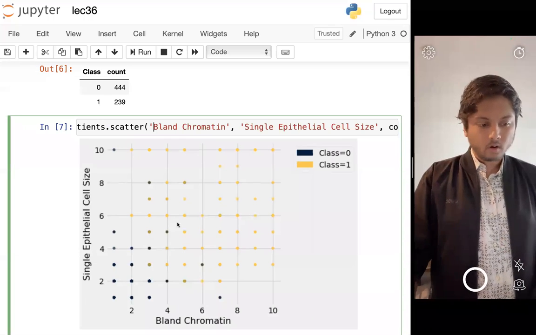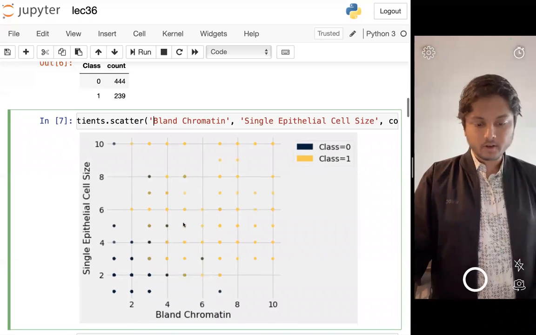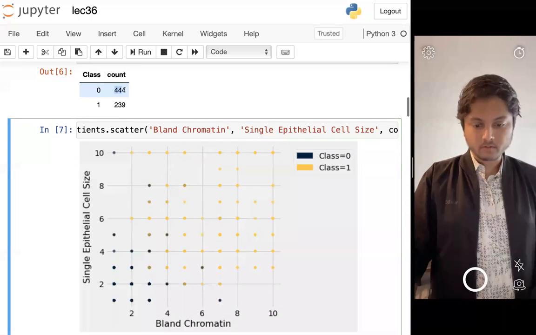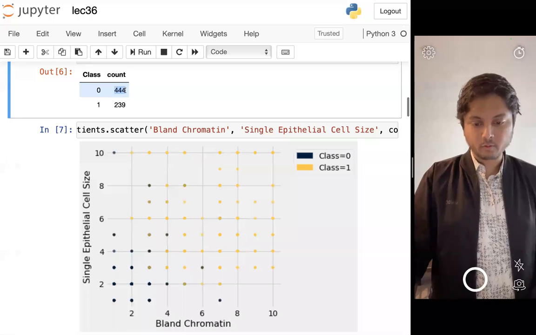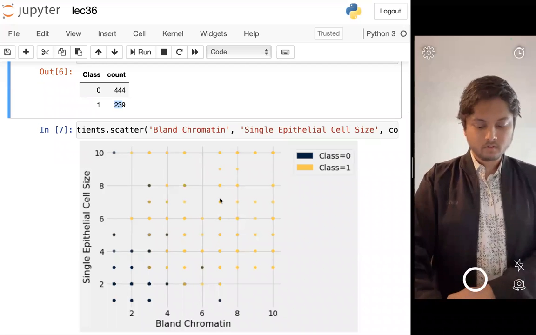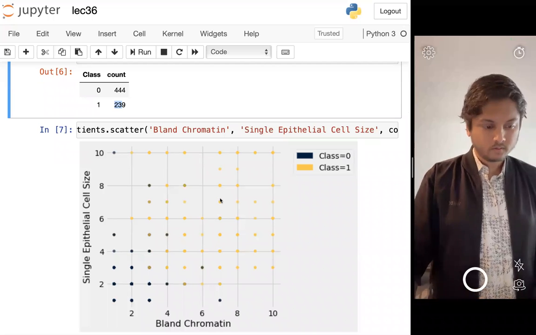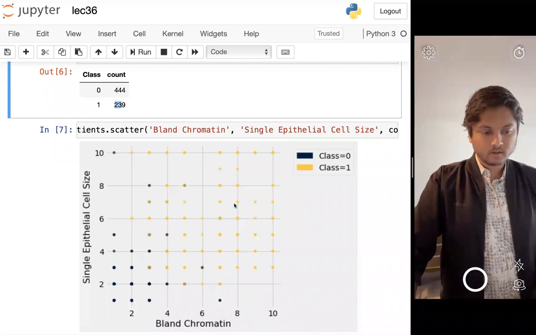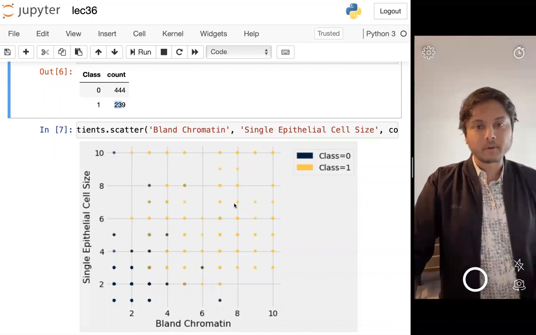So one question for you guys is, it looks like there's a lot of data points here. There's 444 with 0 and then 239. But if you look at the scatter plot, this scatter plot doesn't seem like it's several hundreds of points. So why do you guys think that might be the case? Any thoughts? Yeah, many points are overlapping. They're stacked on top of each other.